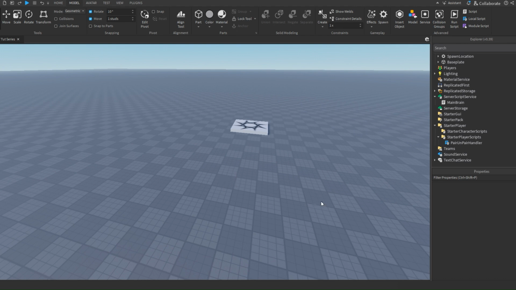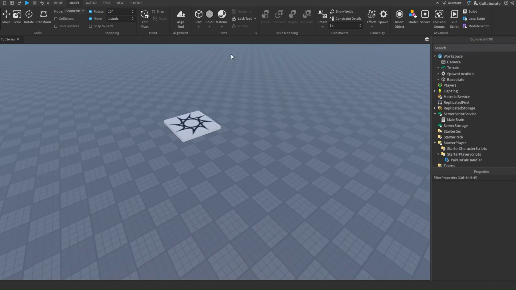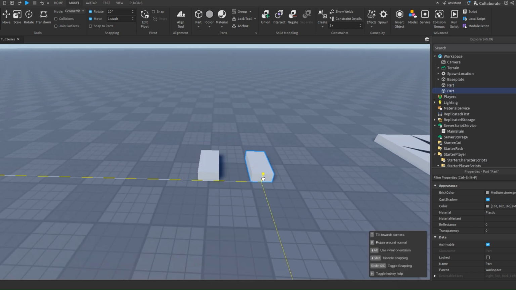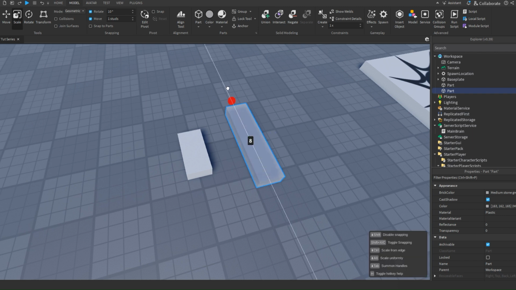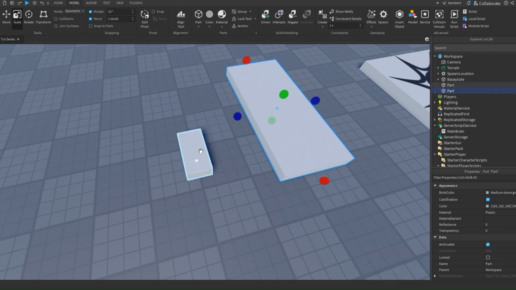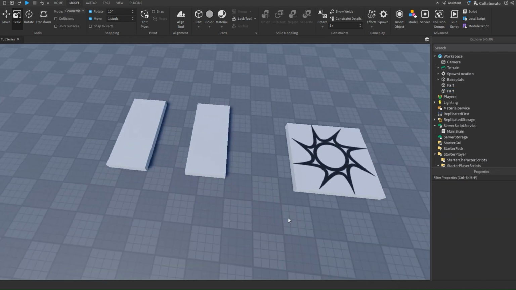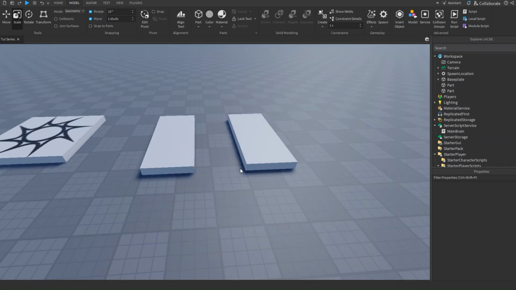So let's get started. First, just for example, we're going to add 2 parts. I'm just going to insert 2 parts right here, and I'm probably going to make them bigger, so I'm just going to scale them to look like they can be walked on. Actually, I'm just going to duplicate this part. I'm going to press Control D, or Command D if you're on a Mac. And there you go, I have 2 parts which can be used for obbies.